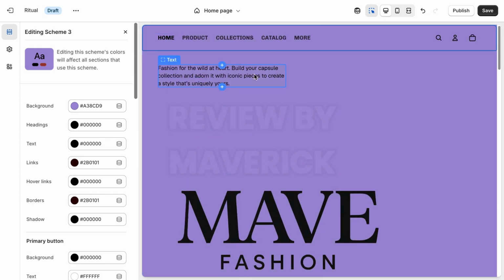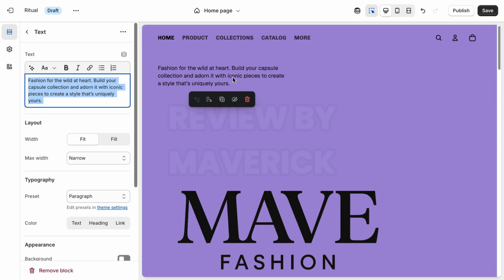So now the next thing I want to do is this text that is on the screen here. I want to change that. I want to change the text on the screen. So let me look at this on mobile.